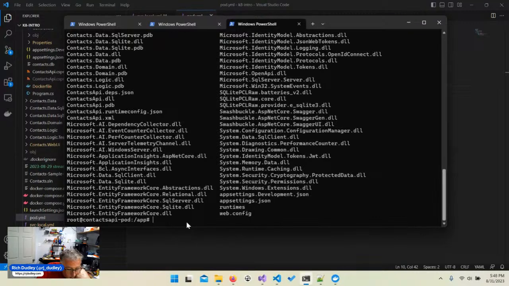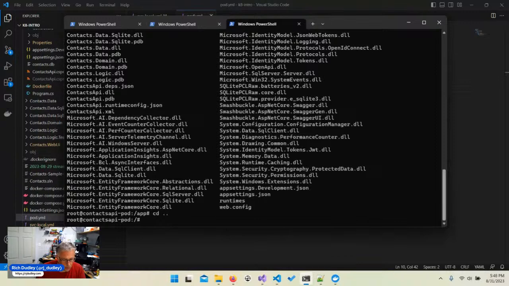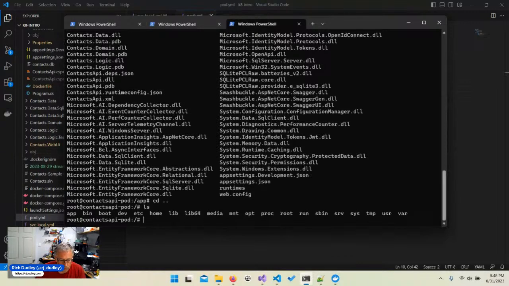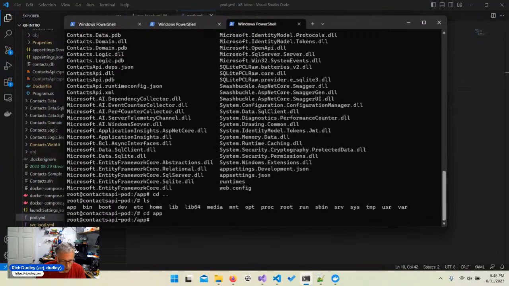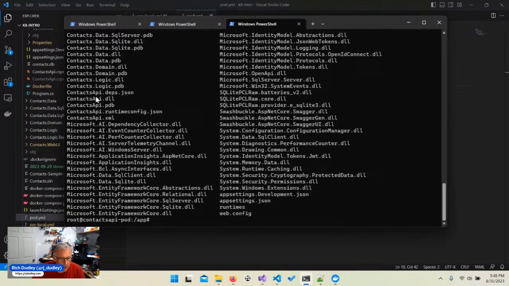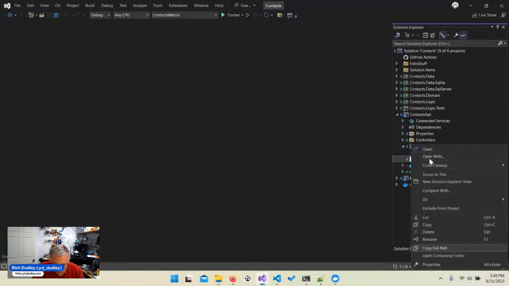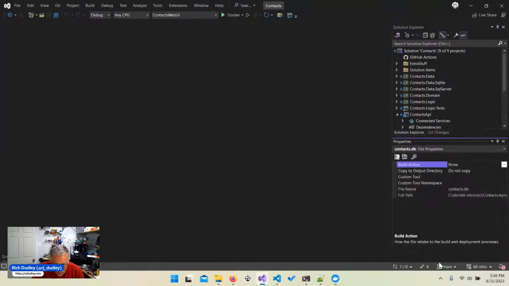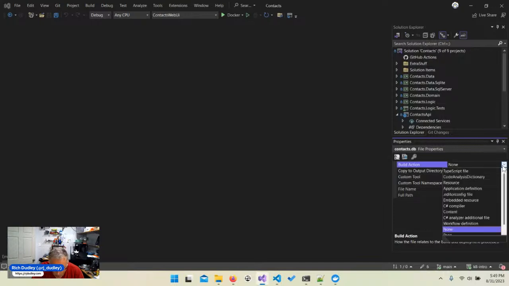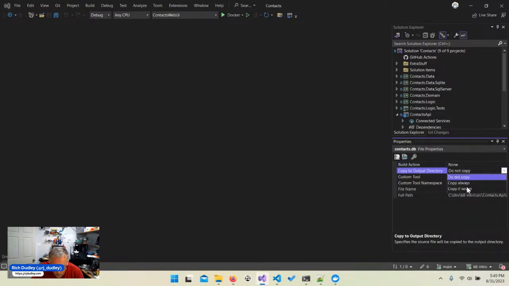Interestingly, although it was not in the direct output folder on our Docker container, the driver was still able to find it. But let's go up one level and see what we can see. Nothing. So probably what we need to do, gosh, I can't tell you how many times I used to forget to do this, is change the properties of the build action. They've added a few. Copy to output directory. We can say copy if newer.